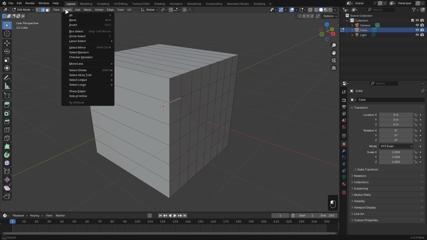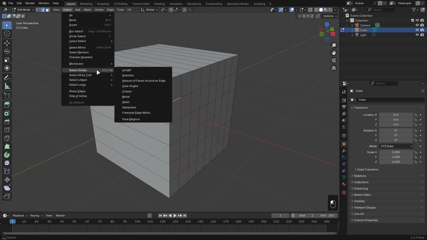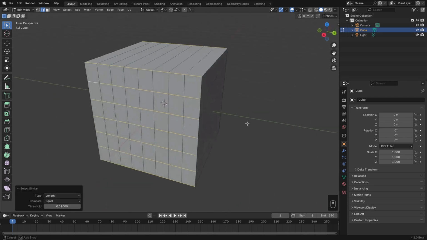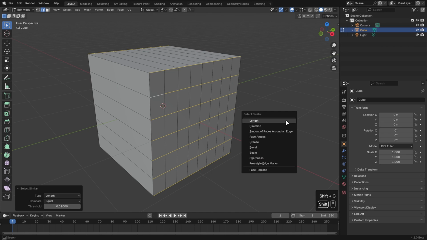So if I go to select down to select similar, there's a whole bunch of attributes about the selection, and this menu is going to change depending on whether you have vertices, edges, or faces selected. But if I wanted to select all of the edges that have the same length or a similar length as the one that I currently have selected, then I can do just that. You can also get to this menu with the hotkey Shift G.